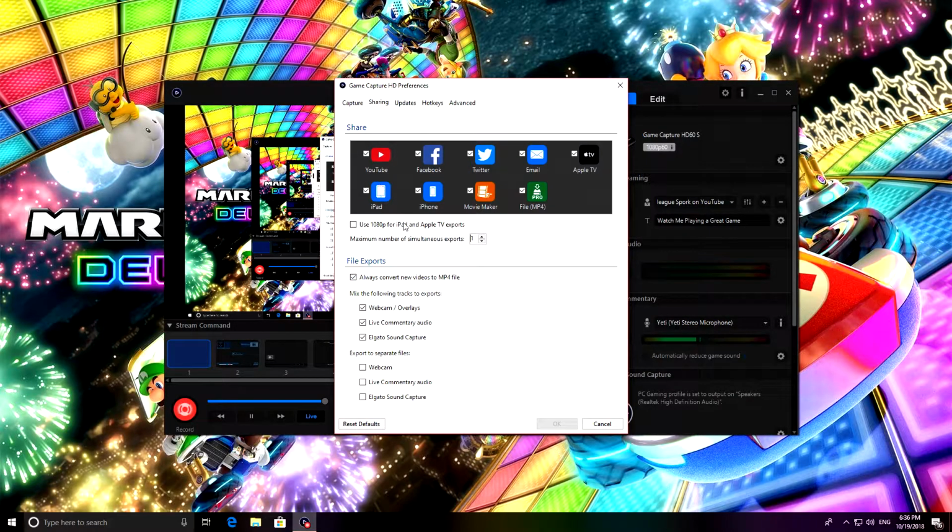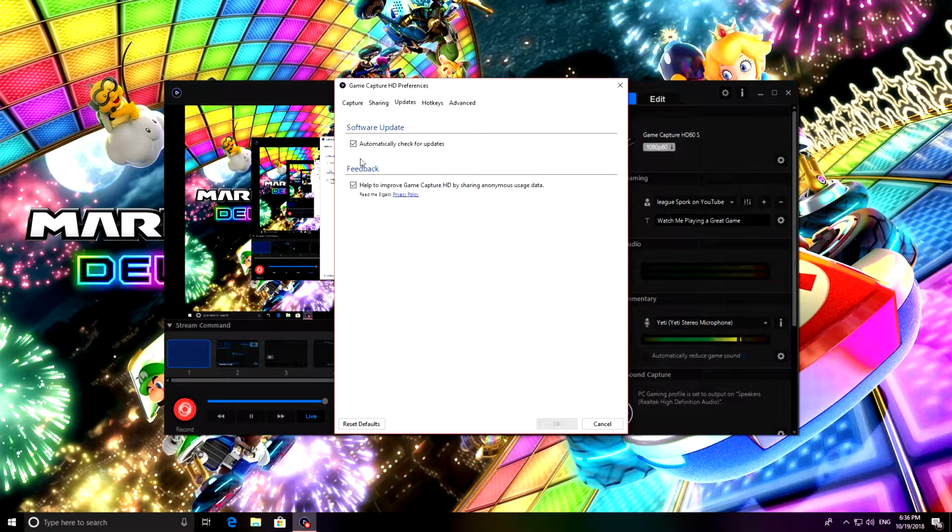Basically, when you do that, you just make sure all this is good. Make sure you're automatically checking for updates, so that way you don't have to sit around and wait. Your computer will just pick it up automatically whenever you're on, which is always good.